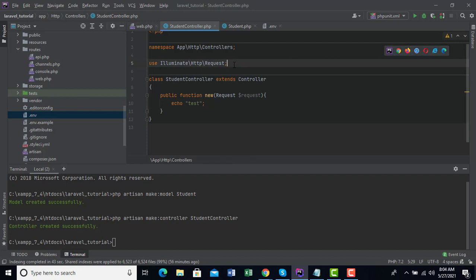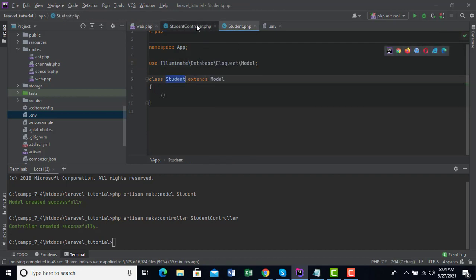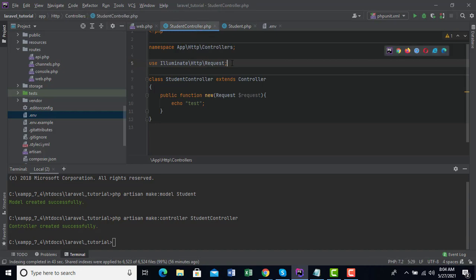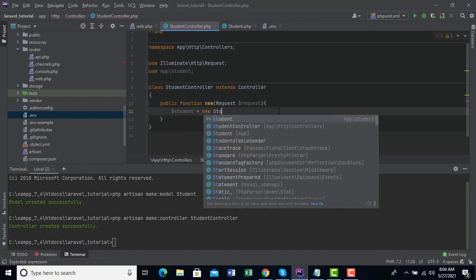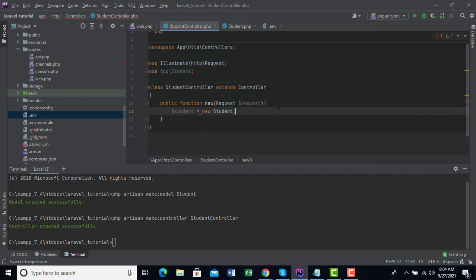For that, I use this student module. Firstly, I import it with use App\Student. After that, I make a student object. For that, student equals new Student.